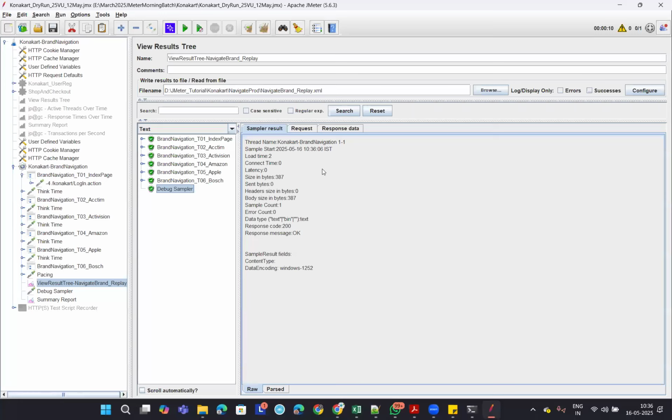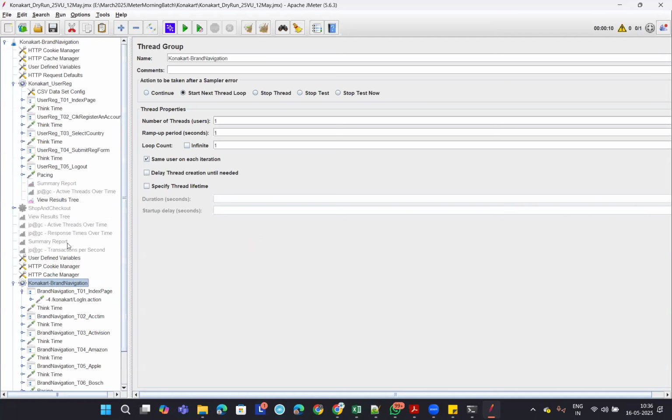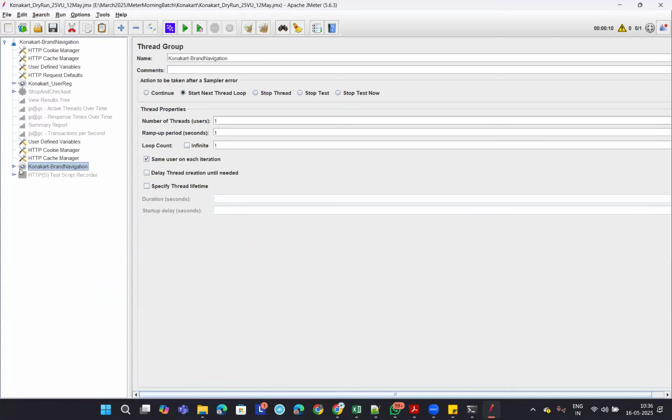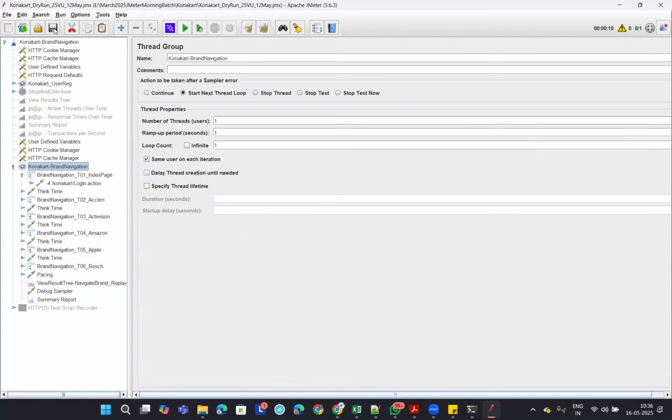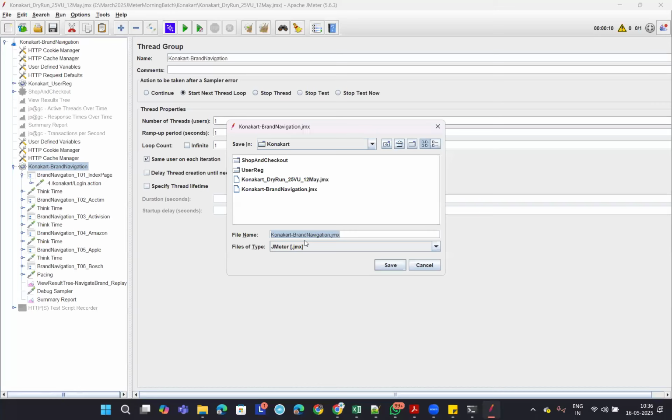Okay, clear guys. Now I want to run the script with this user registration and brand navigation. Recording is in progress, right? So I want to run the test with this one and this one, and I verified both the scripts individually. Yes or no, guys? Now what shall we do? This is a dry run scenario, so I'll save the test plan as load test.